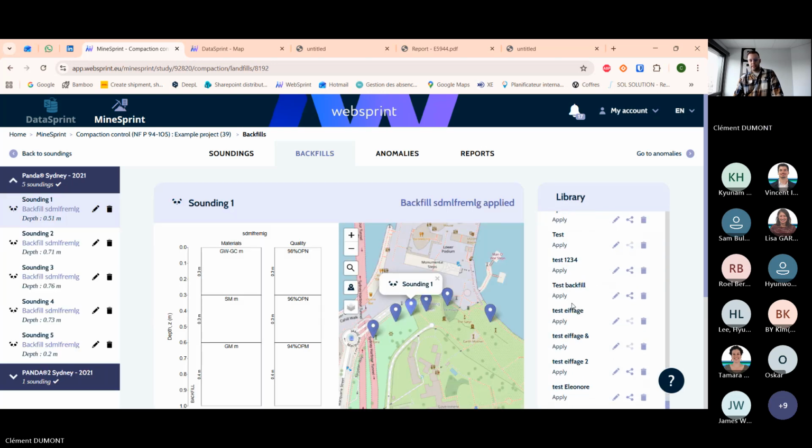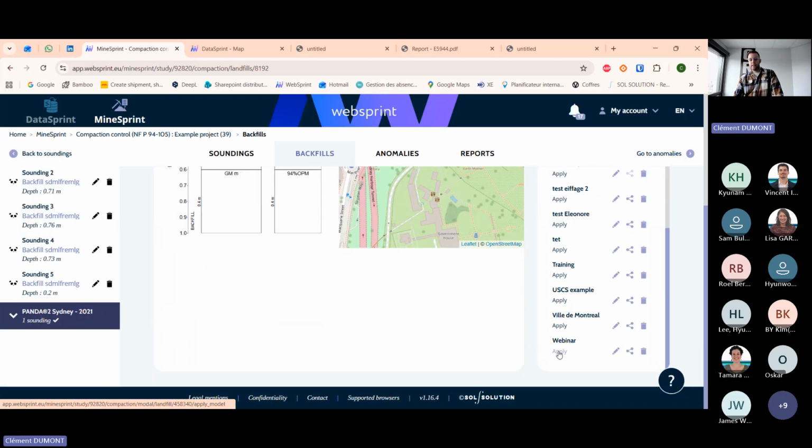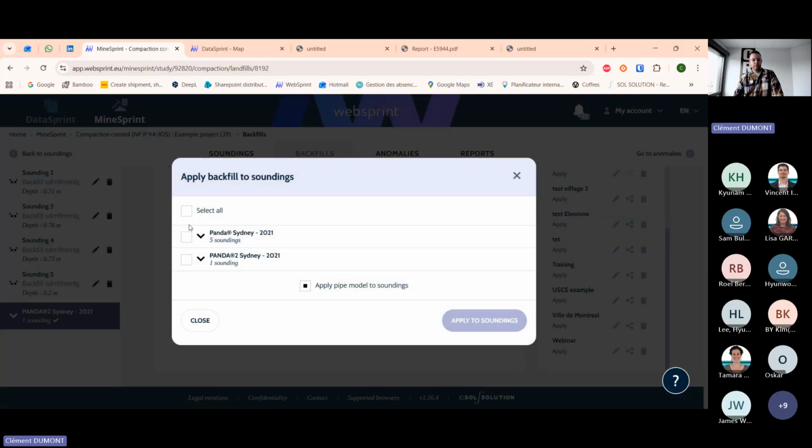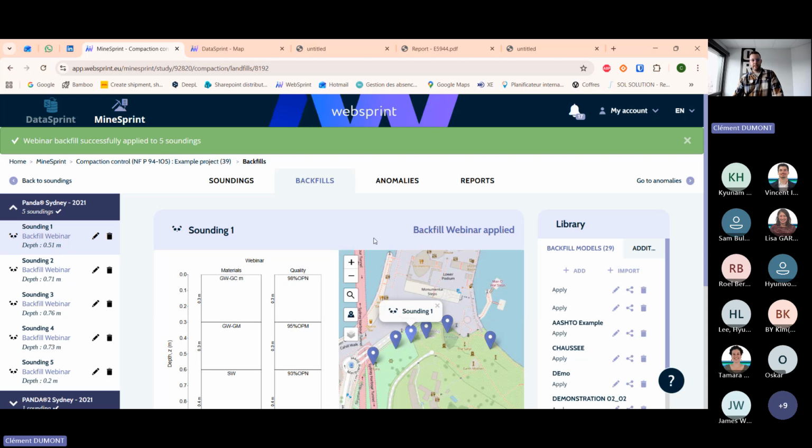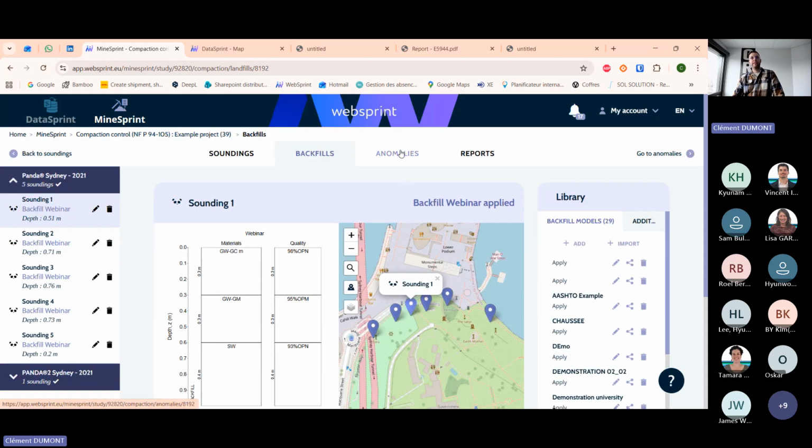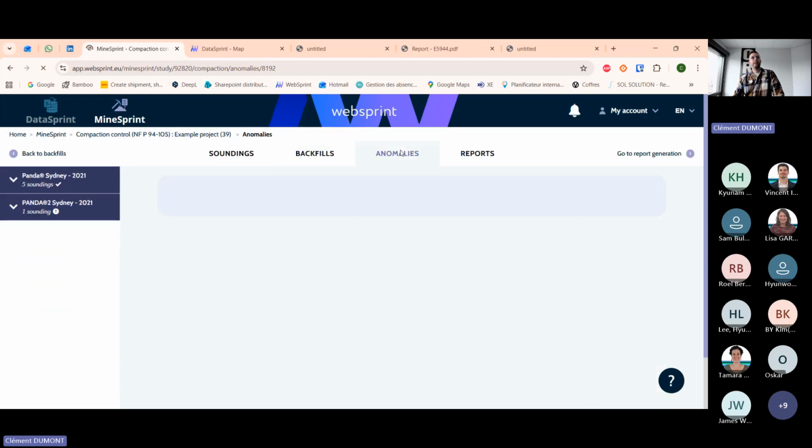and then I will be able to apply this specification to my soundings. So I say that I want to apply it to all of my soundings. Sorry, the connection is a bit long today. Okay, it's done. And next step will be to check if there is any anomaly in the compaction.